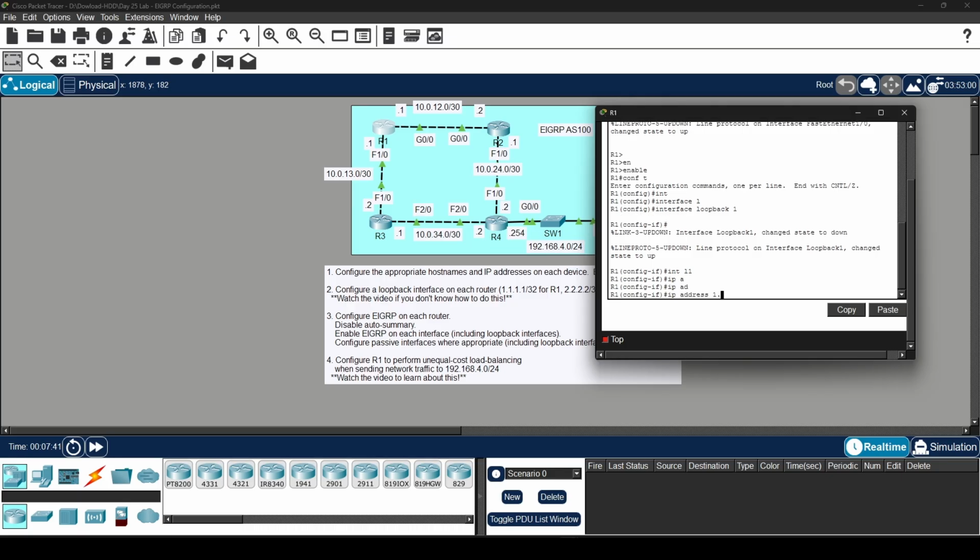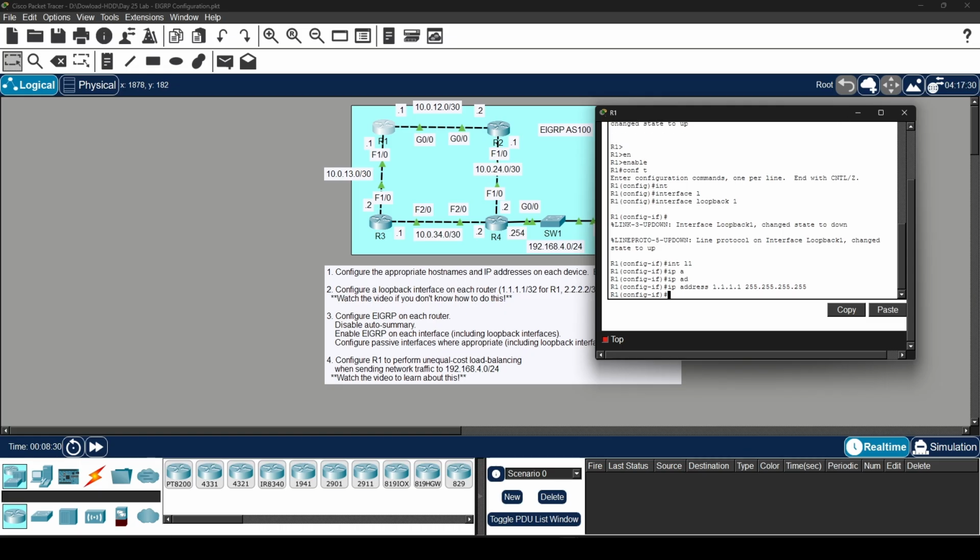That would be 1.1.1.1, and I think the mask is 255.255.255.255 because it's /32, right? /32 is used for a host. In a way, it is a host, based on my understanding. We do that. Okay. And we're going to do that for all of the routers here.